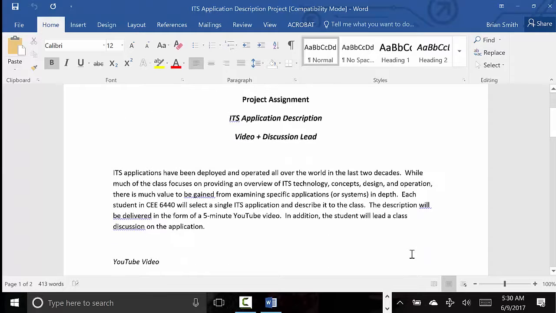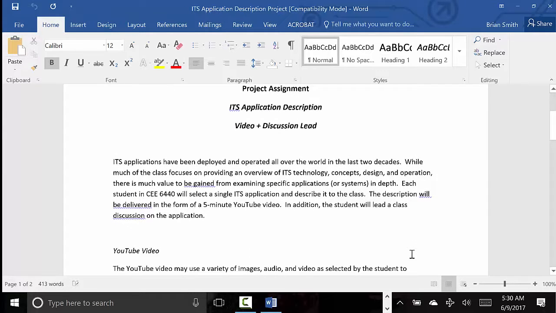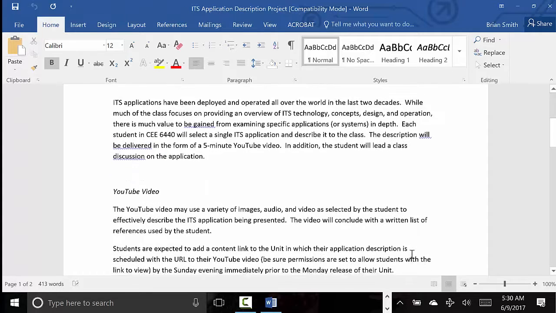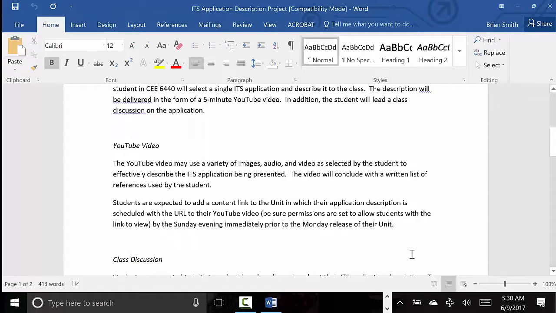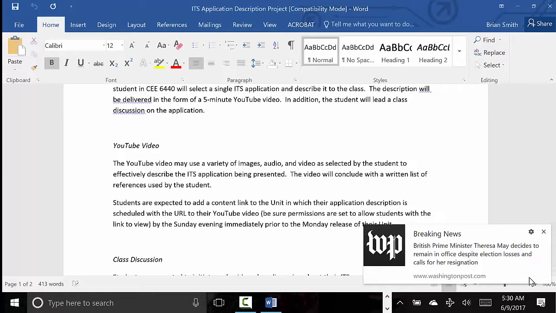So basically here, what you're going to do is pick a particular ITS application or implementation. It could be a traffic management system in a particular city. It could be a transit information system. It could be a connected vehicle application, but something that's actually been designed, developed, and deployed and is being used today. You're going to pick one of these, and then what I'm asking you to do is create a 5-minute YouTube video describing the application, so that all of us can learn from what you found out. So you will basically develop this YouTube video. You could use any variety of images or video or audio that you find.